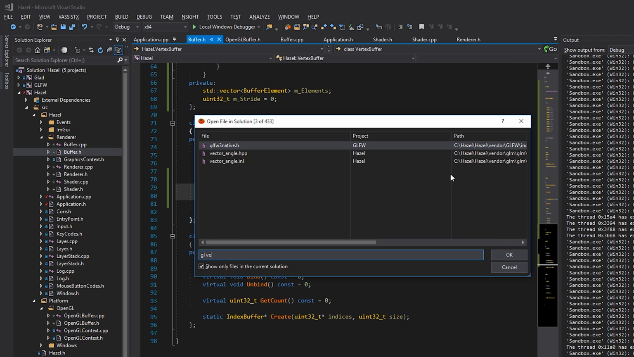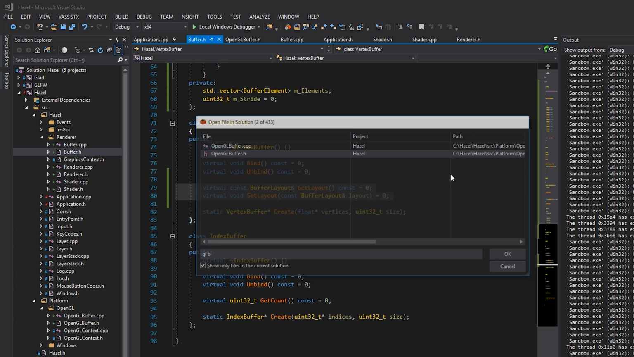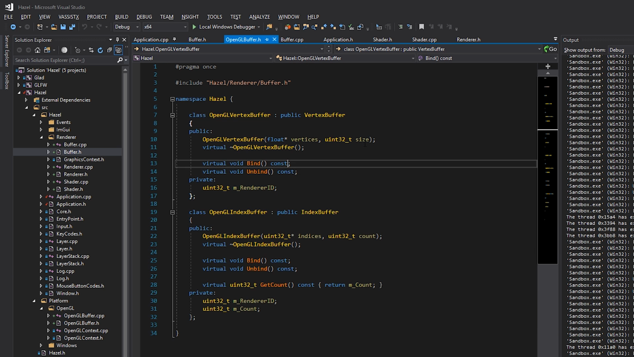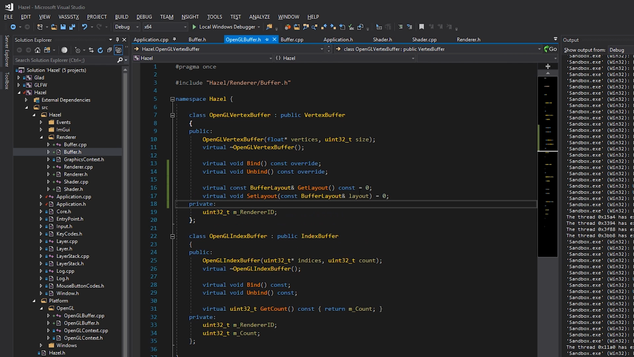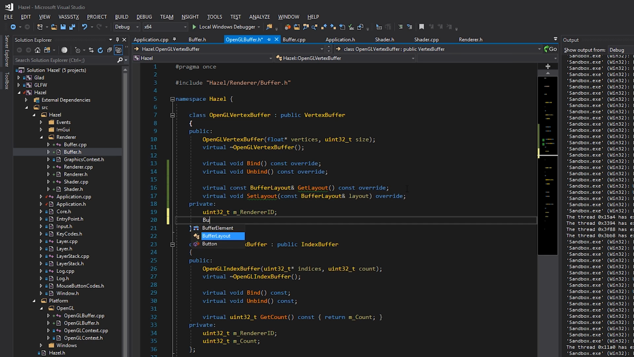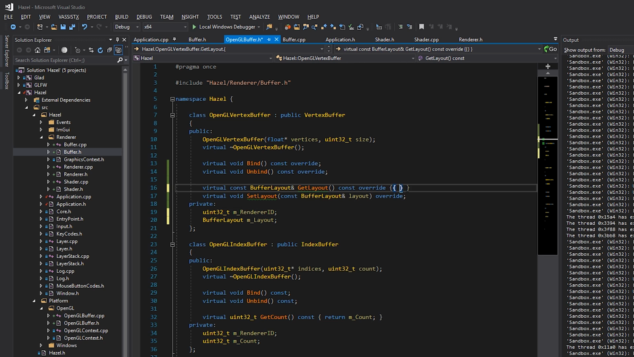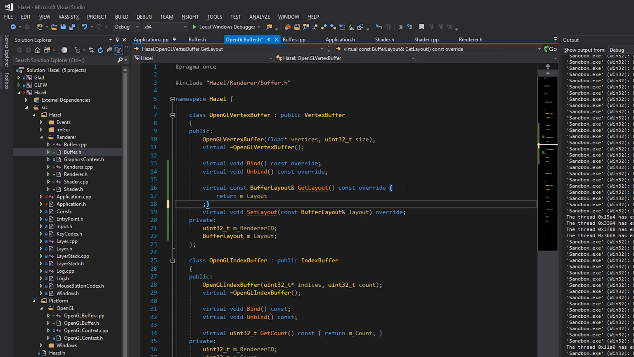We'll open up GLVertexBuffer, or rather GLBuffer. And inside here, these should all be overrides, by the way. Not sure why they're not, because I was lazy, I guess. So now we're going to have const override for all of these, and these two, well, GetLayout. So we're going to store the layout here. So we'll have BufferLayout m_Layout. GetLayout is just going to return it. And thank you, Visual Studio, for that horrendous formatting.